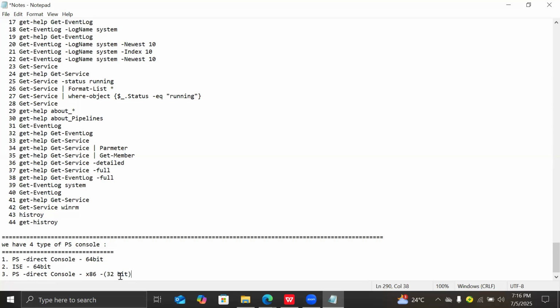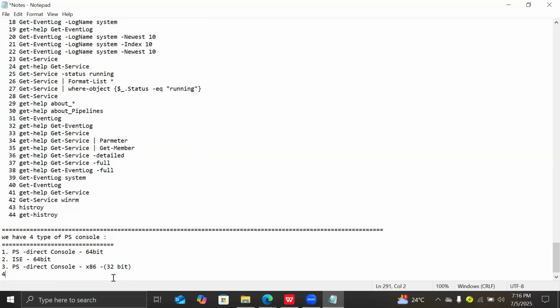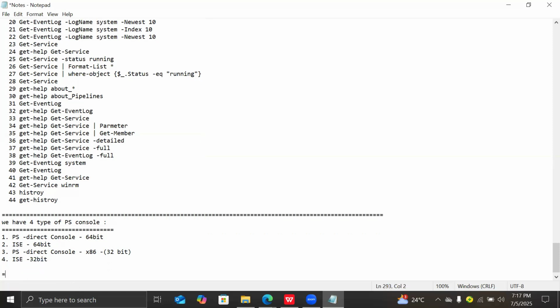This is the very beginning, we need to understand that, right? And again we have the ISE, 32-bit. Why do we need to know this? Because Microsoft introduced PowerShell during Windows 2008 Server, which is a 32-bit operating system. So during that time, many scripts were implemented, and you still want to test those scripts.